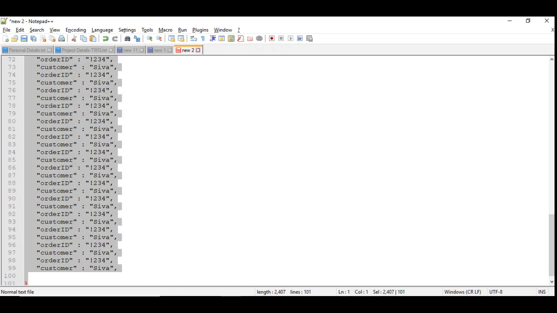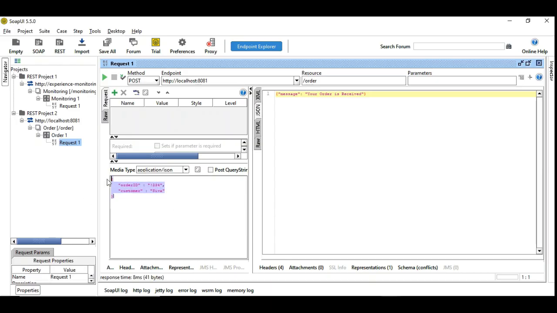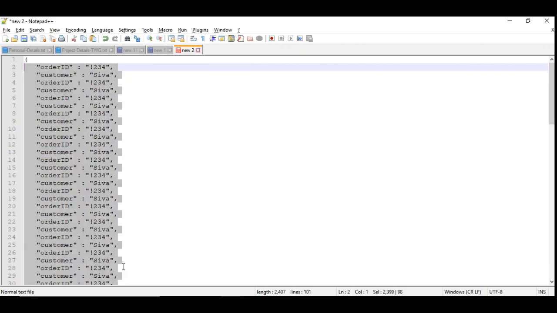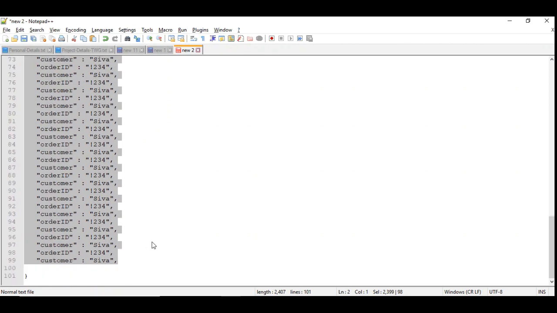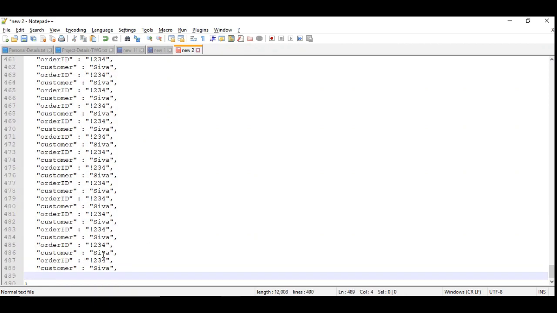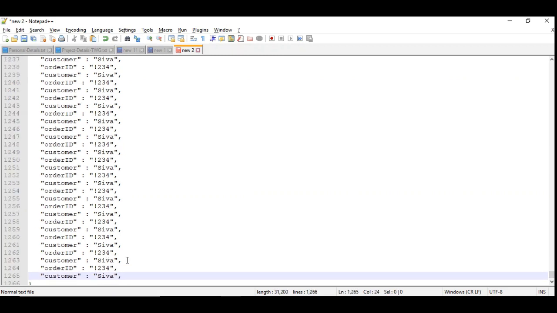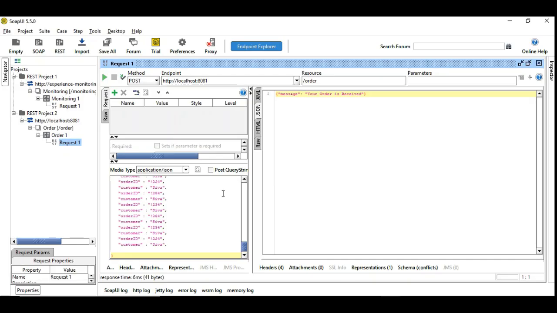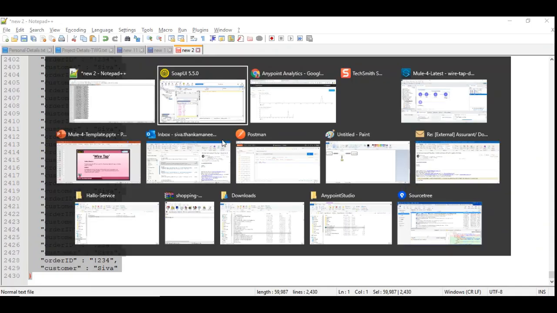So I have purposely enlarged the payload size. So I have created, and then let's copy this again one more time. So we copied multiple times. Let's give this. So we see various sizes in the dashboard. Okay, let's go back and then see.